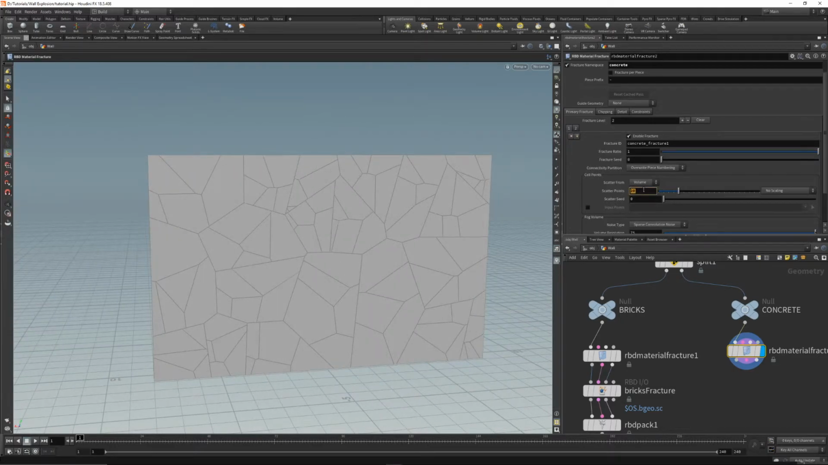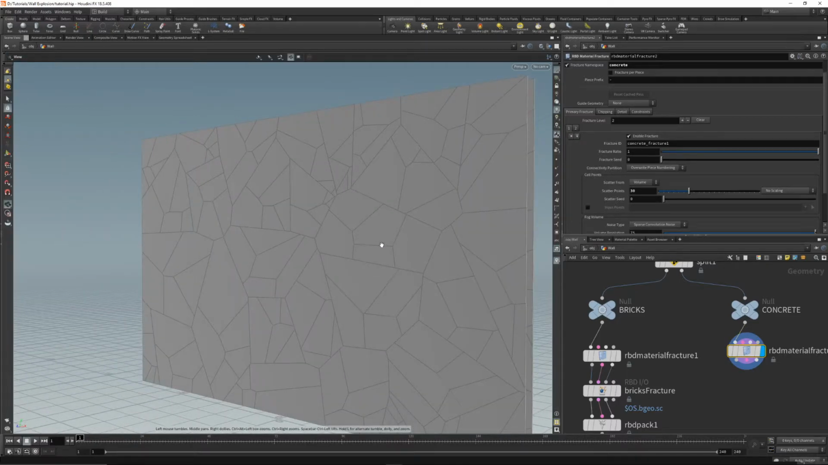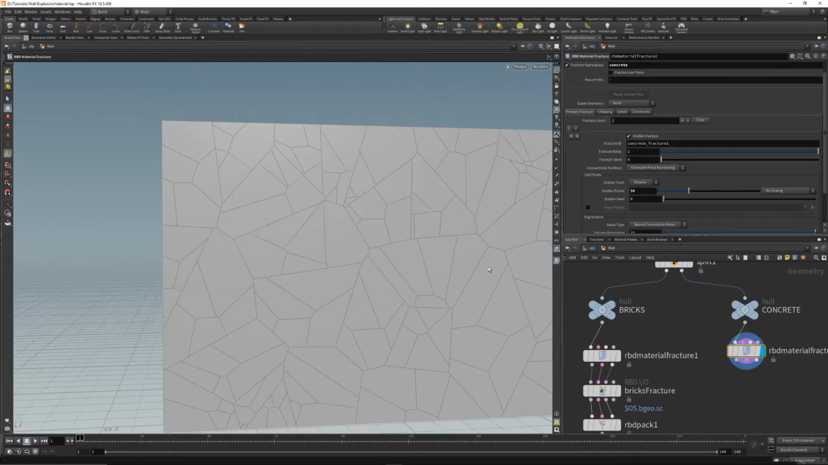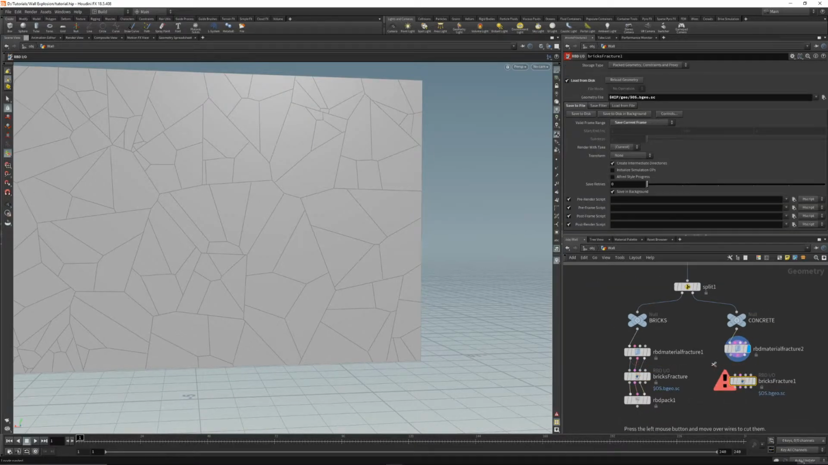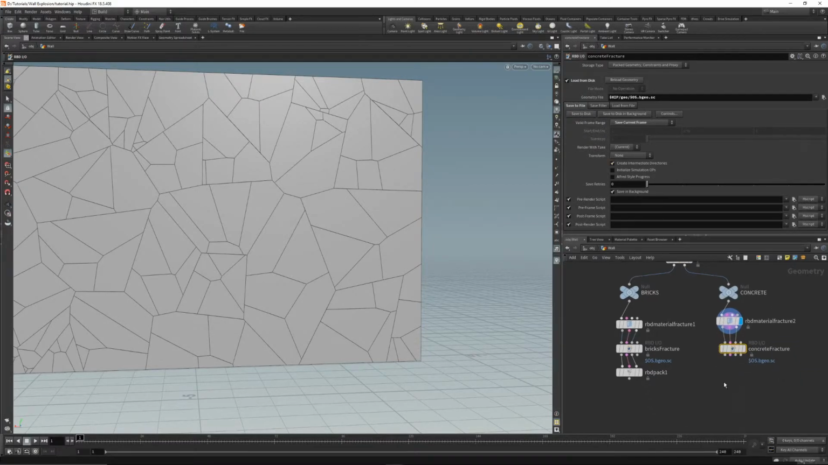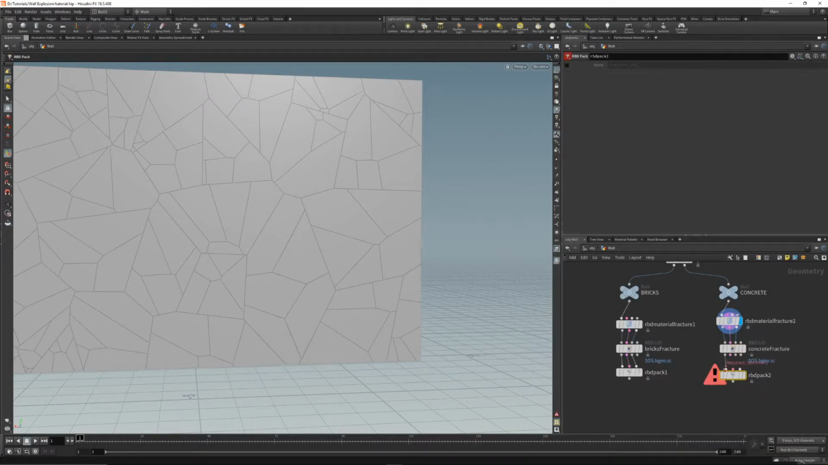And let me actually turn it up a bit more. You see, we get some nice fracture right here. So now I'm gonna copy our IO from before and name this concrete fracture, and because I'm saving it dependent on how this is named, I can actually just hit the save button, and now I can just pack it together with the pack node.